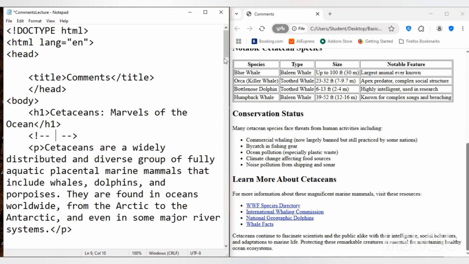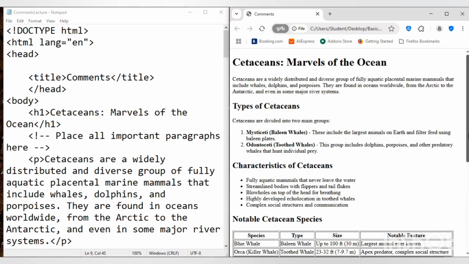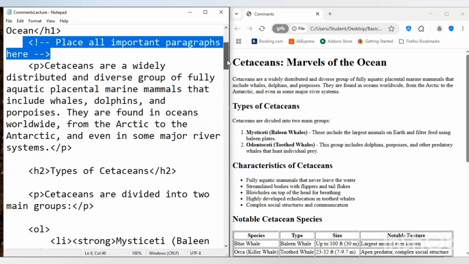So for example, I might tell my team, place all important paragraphs here, like so. If I save this and I refresh, so if I just go back to the site here which says Cetaceans, the Marvels of the Ocean, we notice that this kind of code does not show here because it's a comment, right? This is for future editing, for future references.